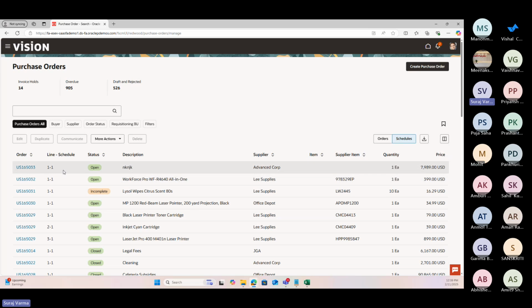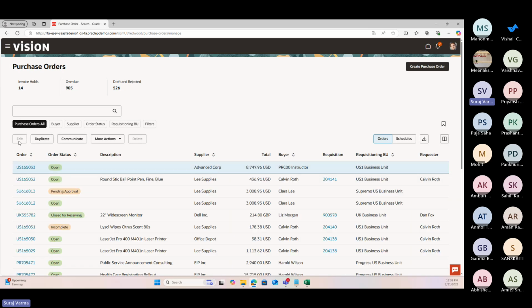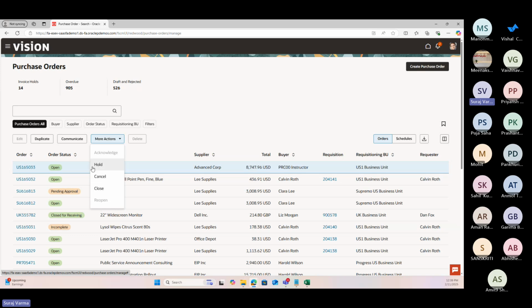Okay. And other than that, if you see for each of the orders, earlier we used to have that create, edit, duplicate, communicate. Similar options is what you will be having over here, but you will see the individual buttons coming over here. You have options like hold, cancel, or close. Other than that, you have the duplicate and communicate options in place.